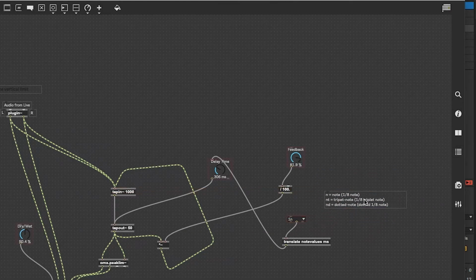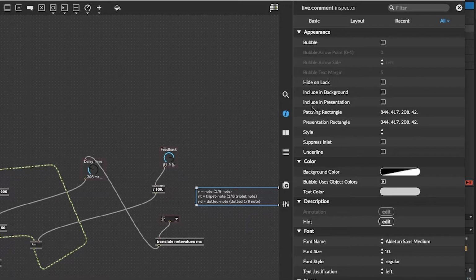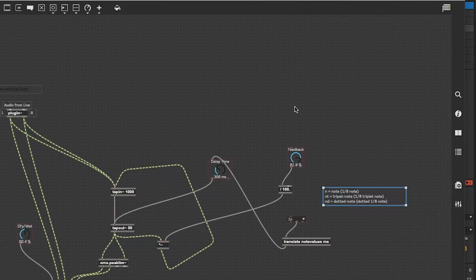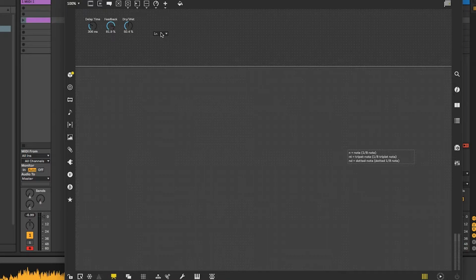And I'll just click on it, hit inspector, and say include in presentation, and then close that up. And now go back to presentation mode, I'll put it down here below it, and add this here. So I will remember what those ends, NT and ND mean. And you can write any kind of message you want in a text box.